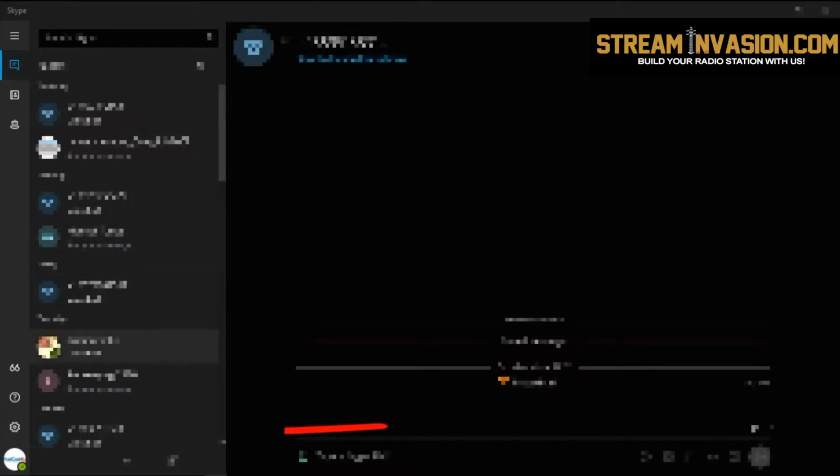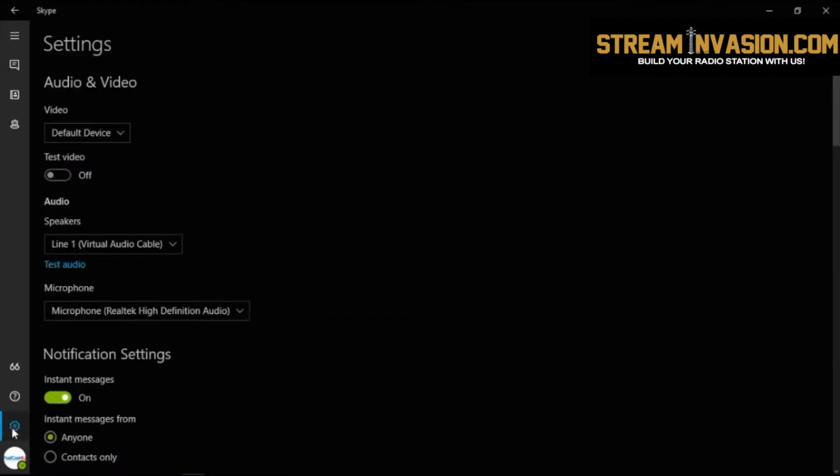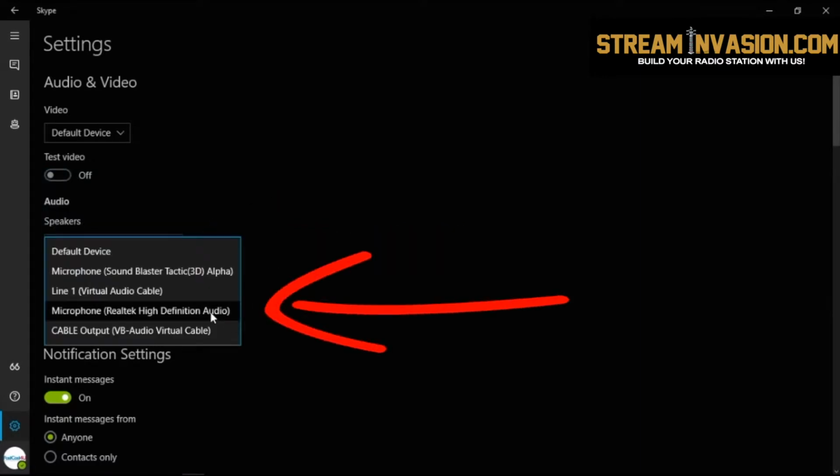First, open Skype. In Skype, find Settings. Set the speakers to the virtual cable device. Set the microphone to the same you are using with Mixxx.